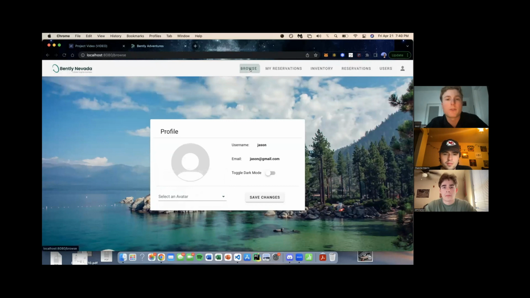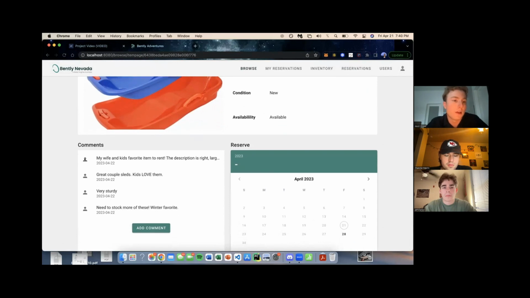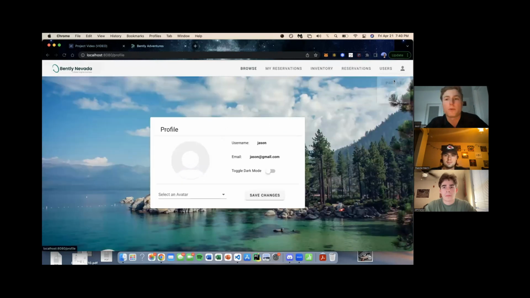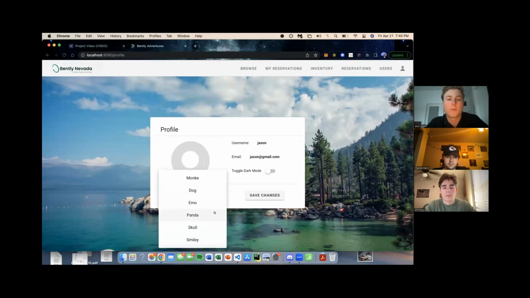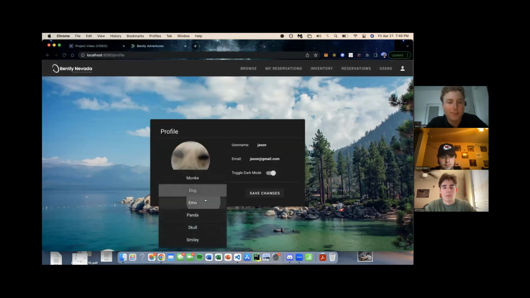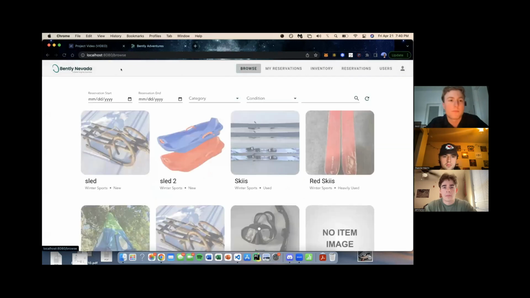So as you can see, when you click on an item, each of these images next to the comments are actually profile pictures. And the way that you can change the profile pictures is by selecting one of the pre-selected avatars. So we have plans to add more in the future, but right now, they're just kind of fun pictures. You can add a monkey, dog, this cartoon guy, panda, skull, smiley, and then you can save that profile picture for yourself. And yeah, I'm going to turn off dark mode, and that's our project.